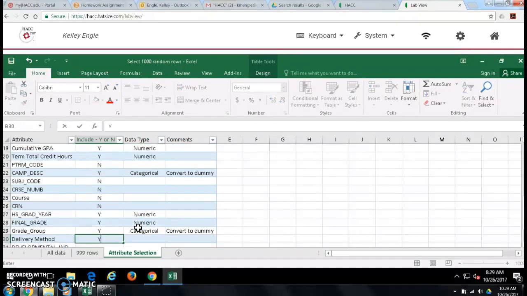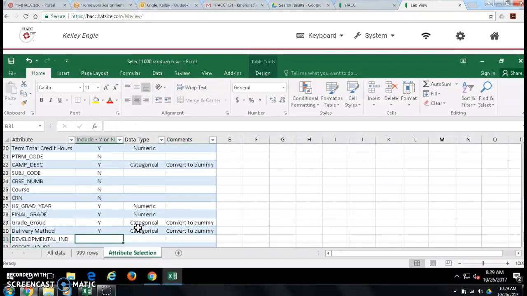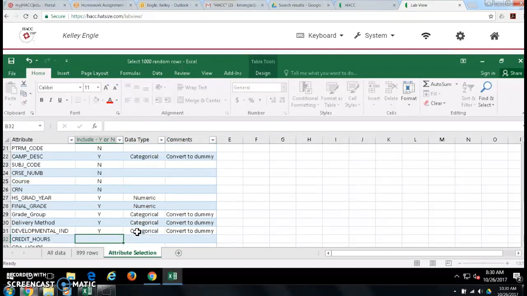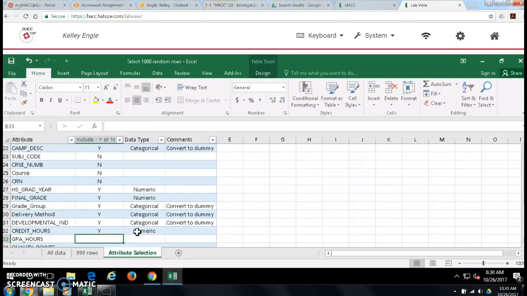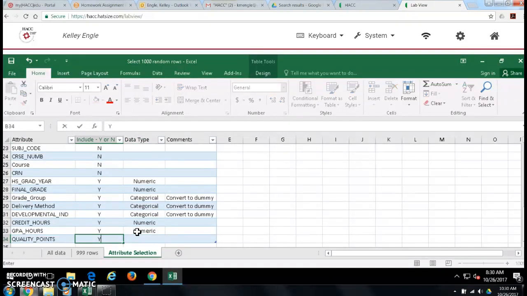Delivery method, yes, that's virtual, or online, versus face-to-face versus blended. That's categorical. Developmental indicator means, did they test at college level or not? I'm going to include that, but that is categorical, so I'm going to convert it. Credit hours, yes, that is numeric, so there's nothing I need to do with that. GPA hours, yes, that's numeric. Nothing I need to do with that. And then quality points, it takes the grade and the GPA and multiplies it. So I'm going to include that. Probably don't need to, but I'm going to just to see what happens.